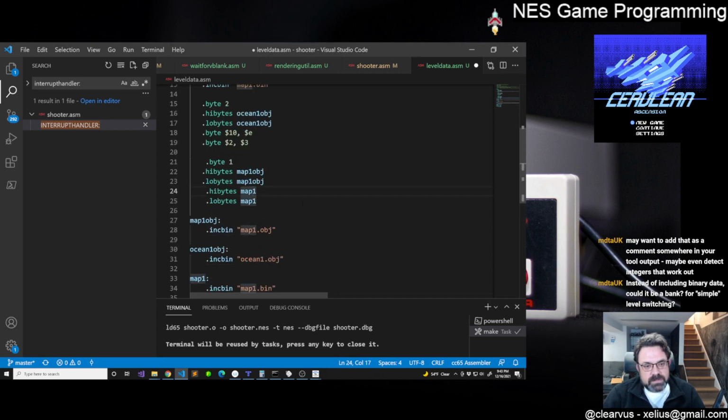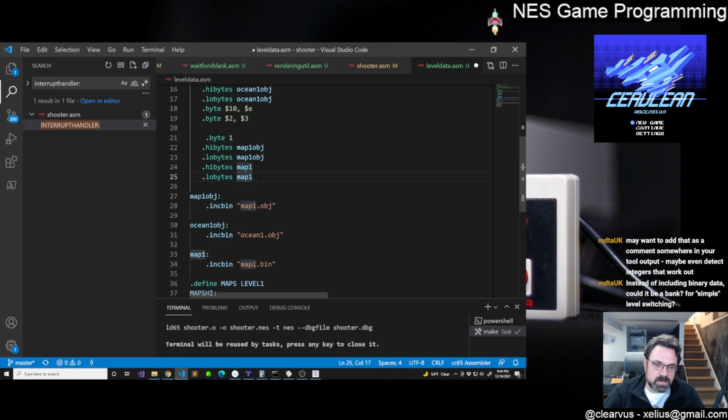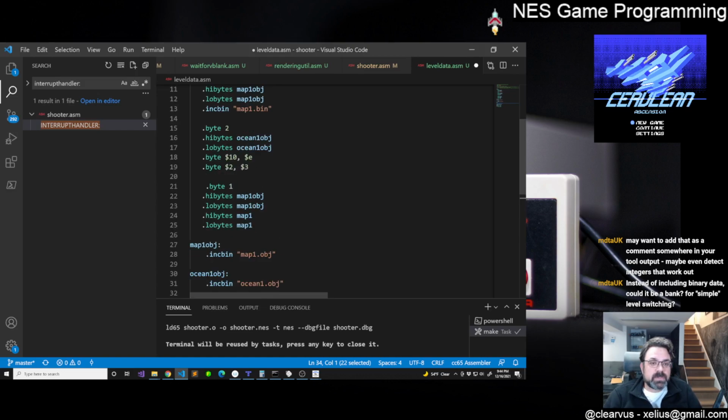And then change the code to read the address here rather than the data. First, read the address, and then based on the address, read the data from that location. And it would simplify some of the code. It would make some of the code more complex. So it would simplify the code that's iterating through the map data.